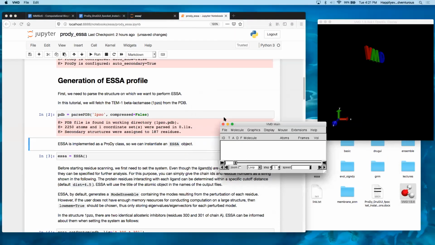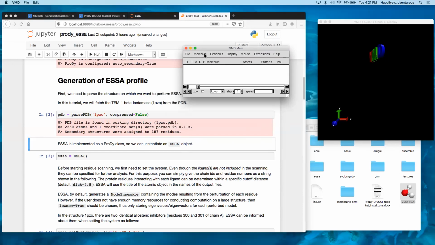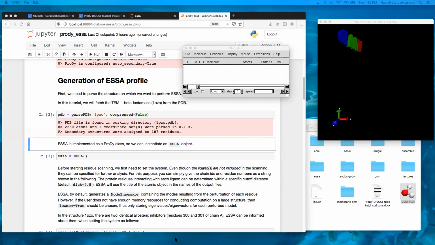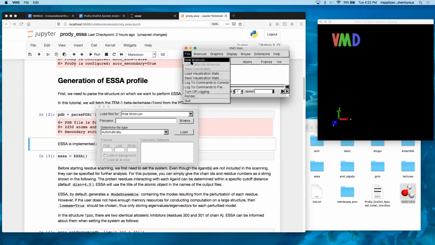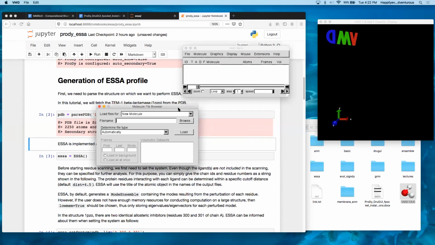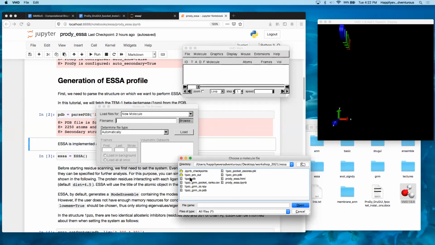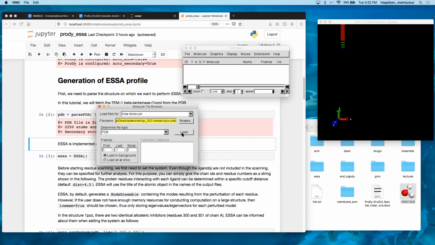Okay, now it's there. So what I'm going to do, I will go to my working directory and load this molecule. First you go to the VMD menu and click File, and then click New Molecule. As you remember, this window pops up, and then you have to browse to where the file is and go there. I'm doing it. Then you choose that file, and the only thing you have to do is just load it. And now I have it.